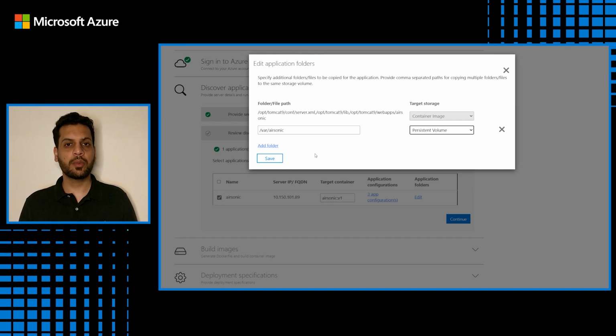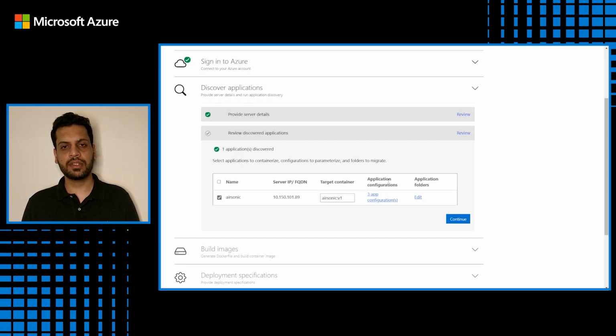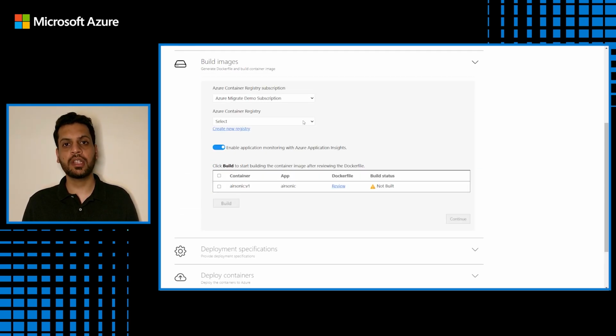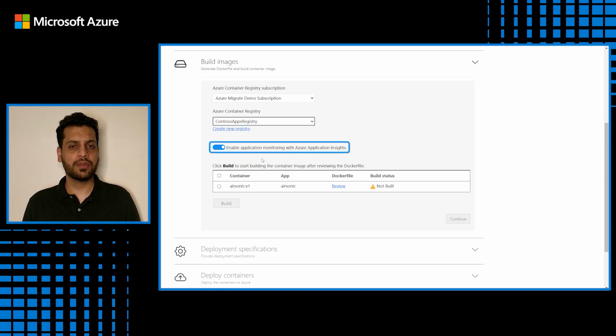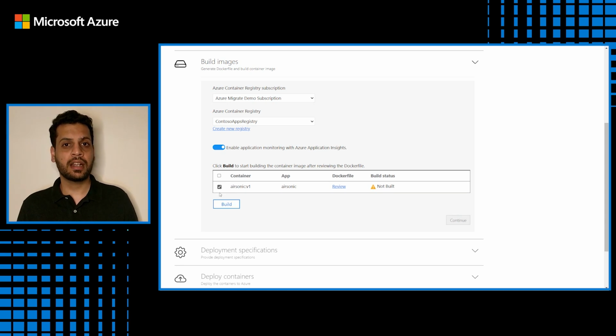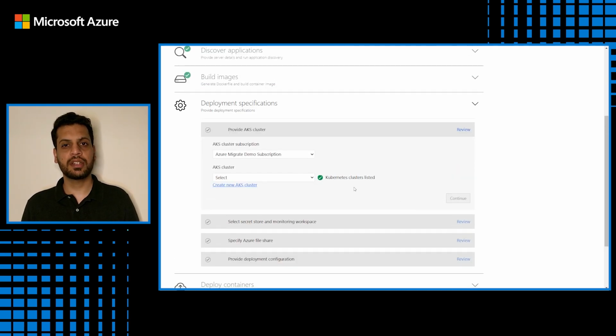Now the next step is to build the container image for my application. I select an Azure Container Registry and get an option to automatically configure monitoring for my application using Azure Application Insights. I select the application for which I want to build the container image and then just click Build. Now once the application container image is built, all that's left to do is to go ahead and deploy the application. For that, I select the AKS cluster I want to deploy my application to.